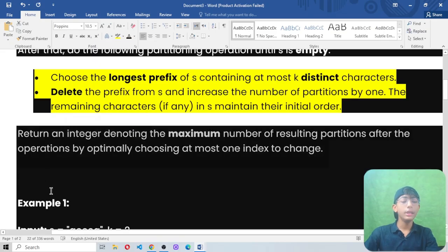We want to return an integer denoting the maximum number of resulting partitions after the operations by optionally choosing at most one index to change.